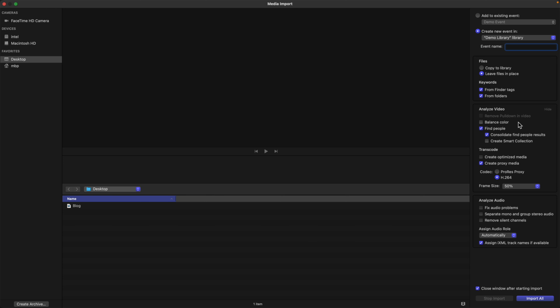Balance color. This one has proven super beneficial to me. Let's say you've done a long take of a couple of shots outside and the sun has changed the white balance a bit. This will match everything as close as it can during import so you don't have to, and can save a ton of time. All right, find people. This one is really, really cool, but can be a little confusing or daunting in the first place.